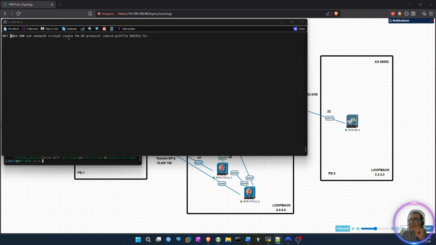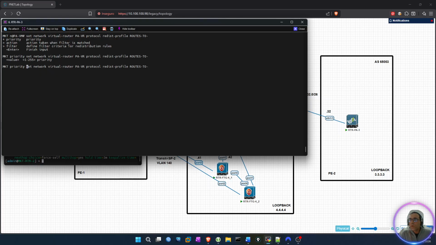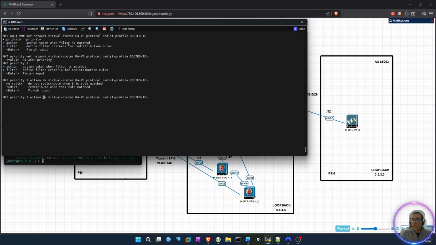So what are we going to say in here? We are going to say that the priority will be 1 and the action will be redistribute. Okay, done. And now we need to set a filter.